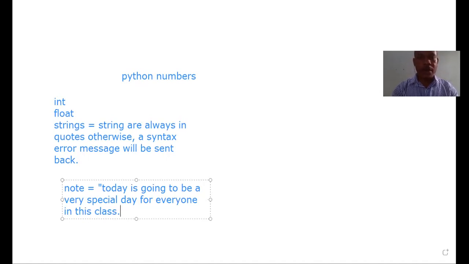Okay, so now I have the string, but you notice I have it in quotes. If I'm writing this on my IDE, my notes is not in quotes, the reason is because this is the identifier. But my string is in quotes.